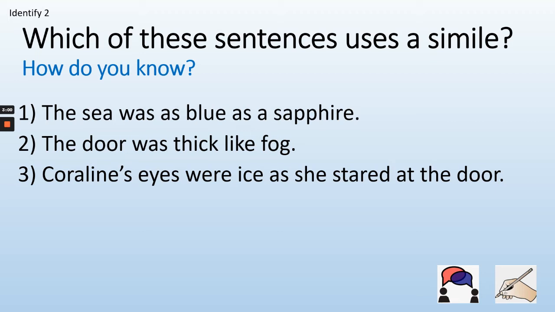The sea was as blue as a sapphire. The door was thick like fog. Coraline's eyes were ice as she stared at the door. Pause the video now to write your answers.